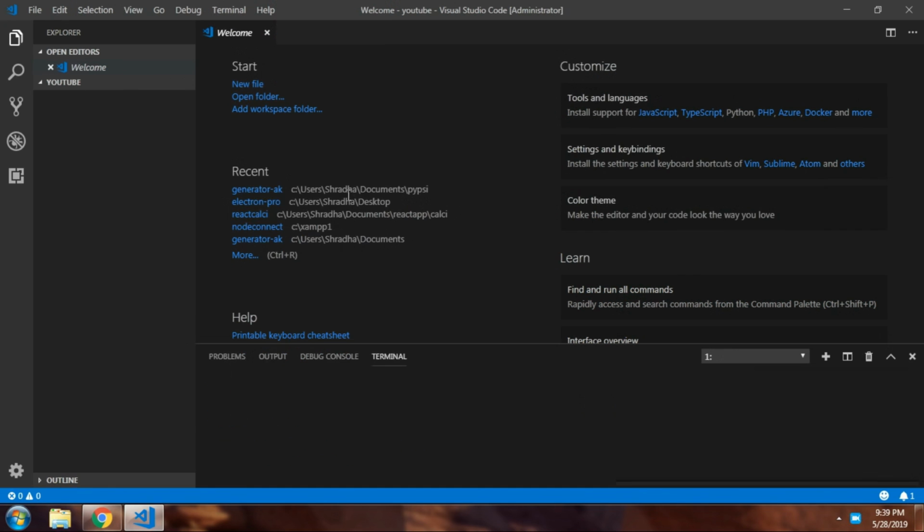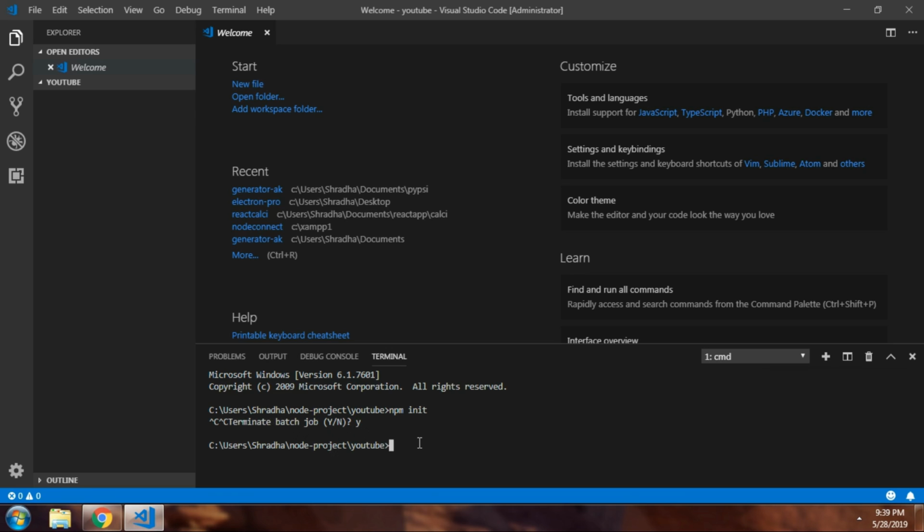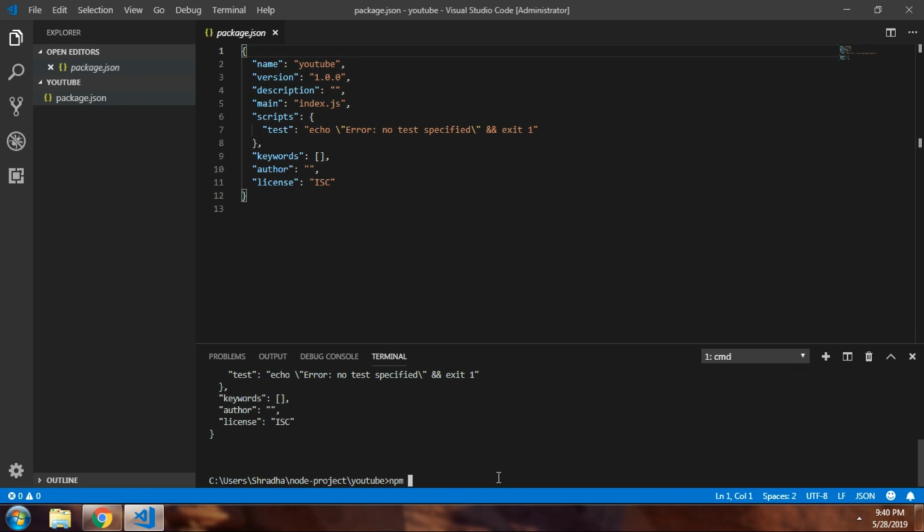So now I'm going to be starting a new fresh application. I have this YouTube folder, and I'm going to be creating a new Node.js project. Simply write the command npm init -y, and that command will create the package.json file for you. The package.json file keeps the records of all the dependencies and the commands that are necessary for our application.